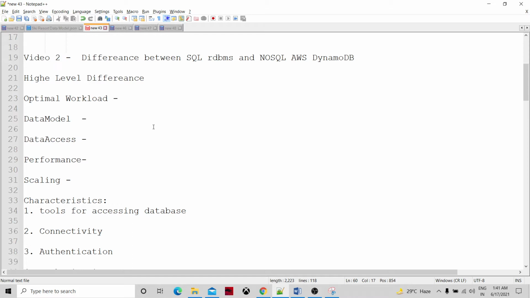Instead of the relational model, they are specific in structure. In DynamoDB, they store data as key-value pairs, or what we call a document.